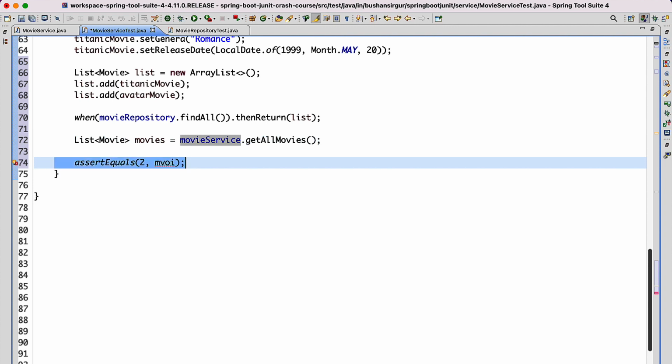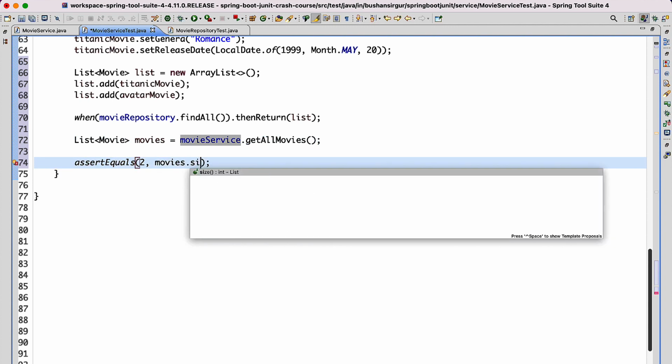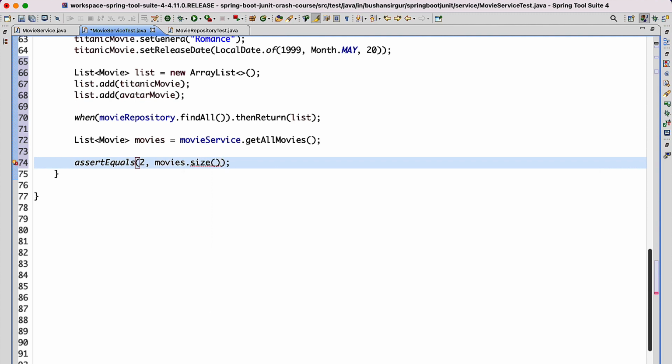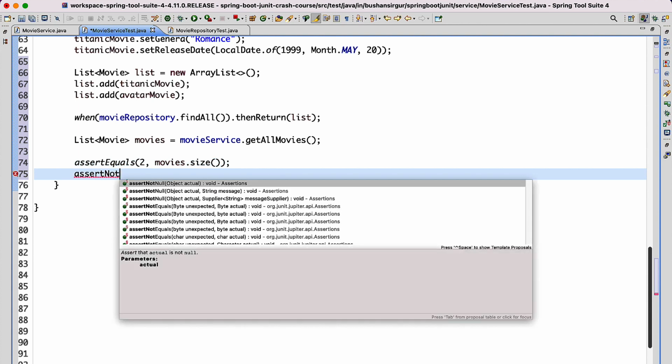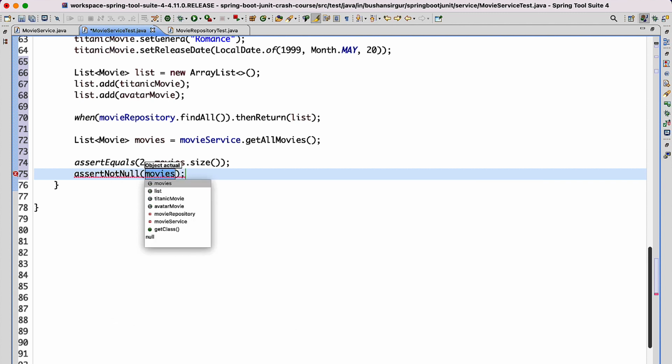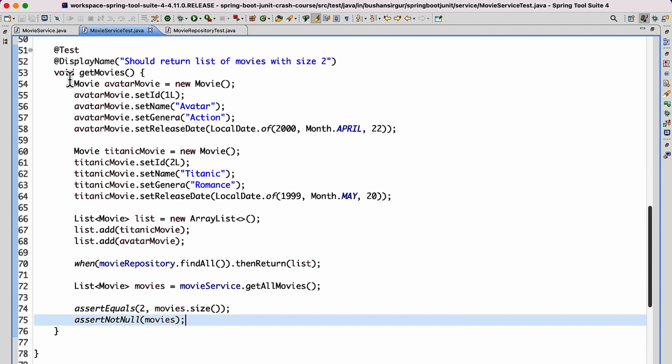Now we can verify the size of the movies. movies.size will give us the size of the movie list. Now we can use assert not null. We can pass the movies. So save this. What we have done is we have set up the data.